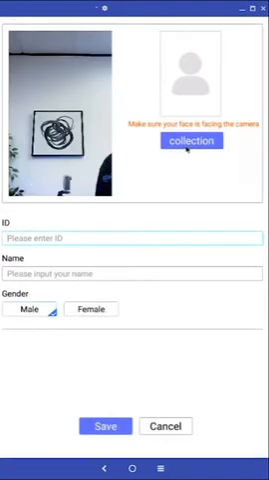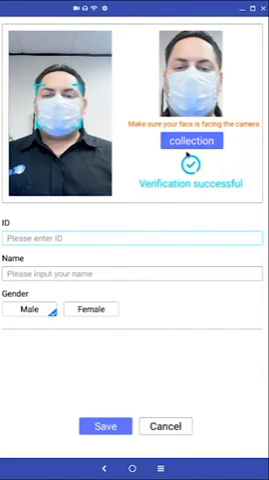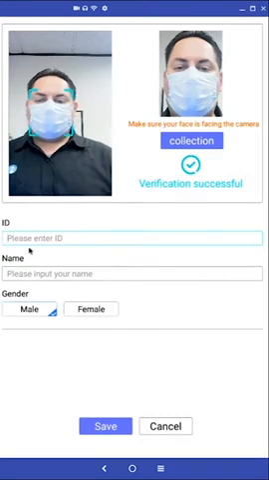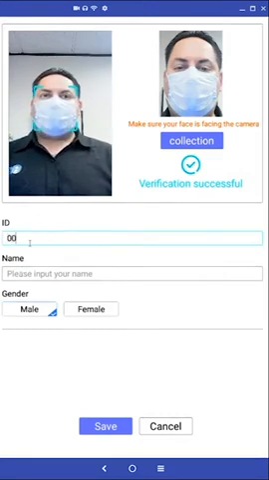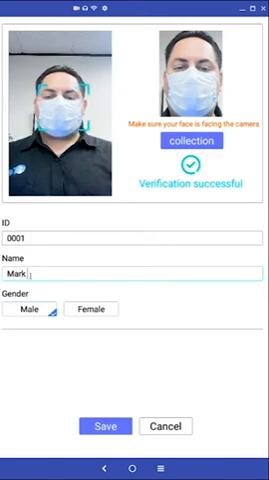To add a user, have them walk up to the unit until a blue square appears around their face. Click on Collection to snap a picture. Below the capture, there is an ID field along with name and gender. For ID, we are going to enter 0001. Choose your own entry and enter the user's name.